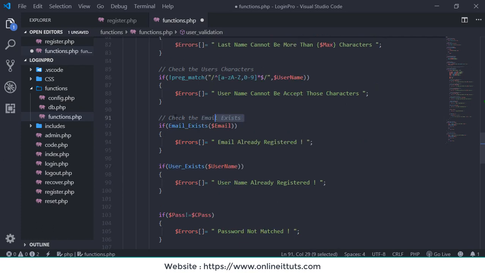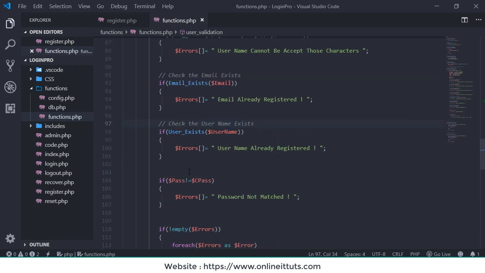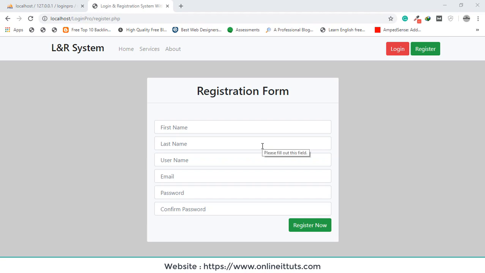Okay, and copy that, paste here, and username. Okay, and finally is a password and confirm password. Password, confirm password.